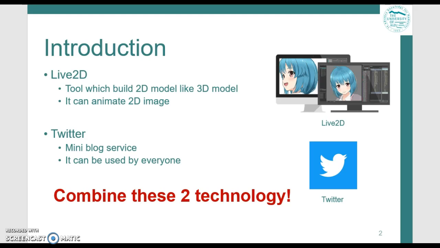There are two technologies. One is Live 2D. The other is Twitter. These are very different, but both of them are great technologies. Live 2D is a tool which makes a 2D model like a 3D model. It is called a Live 2D model. In addition, it can animate a 2D image.